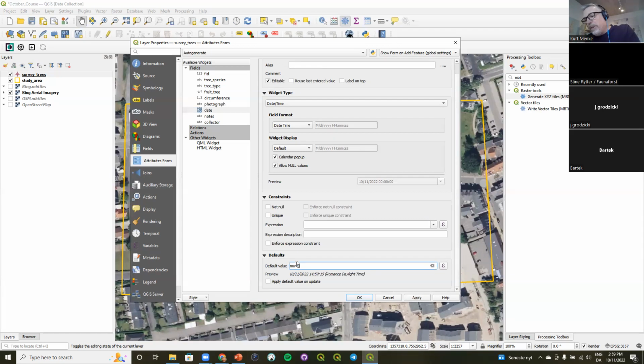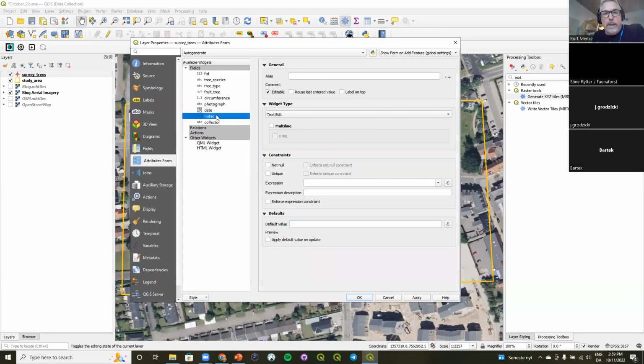So that's a good example of using a default value. Then we have the notes section. This will just be a place for the user to record anything that needs to be mentioned about the particular tree that they're collecting. And this is an example where maybe making it multi-line could make sense, so that they could take multiple lines of text as they're typing into their phone.